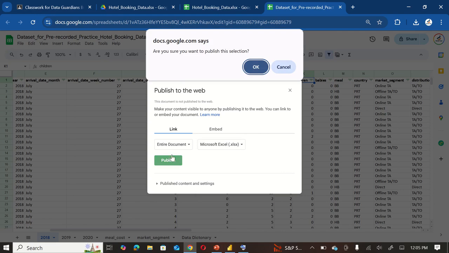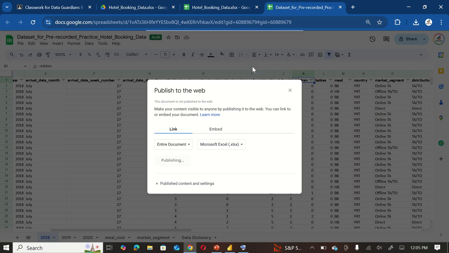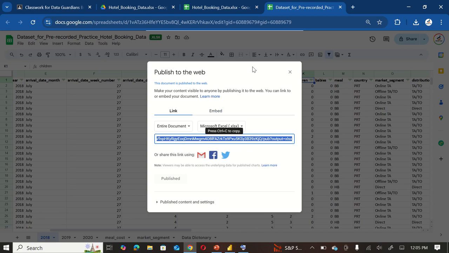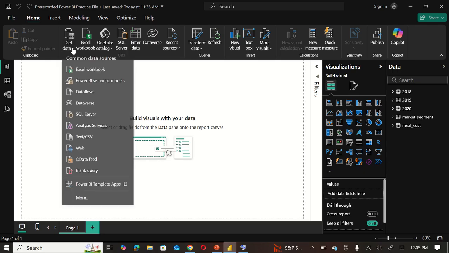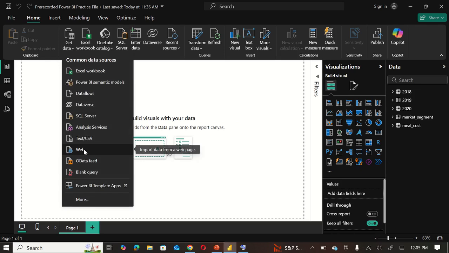Once you do that, it gives you this pop-up warning: are you sure you want to publish this selection? Say okay, I want to publish the selection. Once you do that, it will generate a link that can be used to publish the data set. Copy that link, Ctrl+C to copy. Once you copy, go back to Power BI, come to Get Data, then click on the Web option.